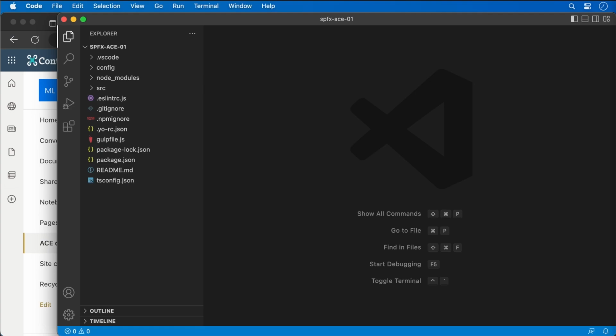Now, after the Yeoman generator provisioned the folders and the files that are required for the project, it then installed all the dependency packages by running npm install automatically. And when npm completed downloading all the dependencies, I went ahead and opened up the project in Visual Studio Code.